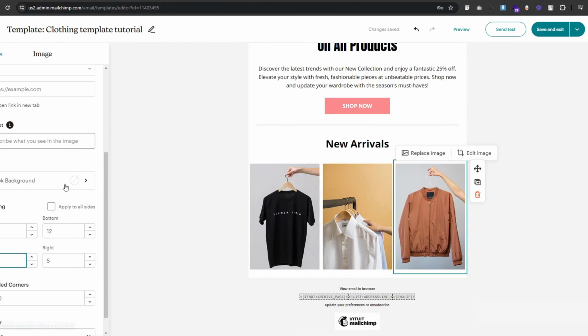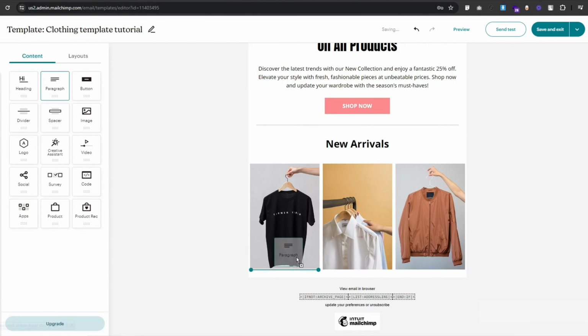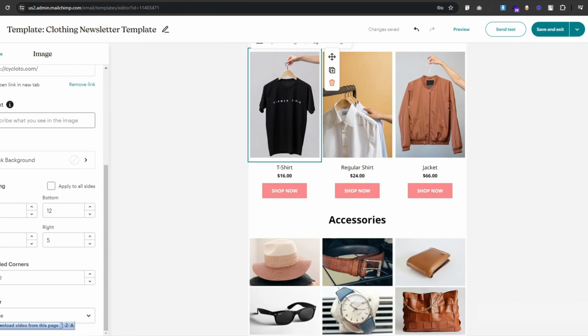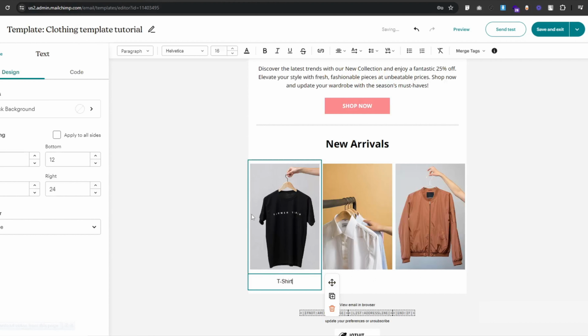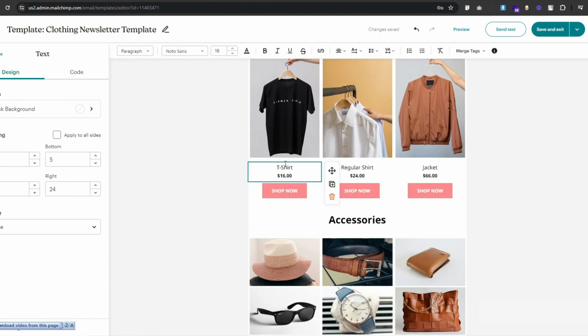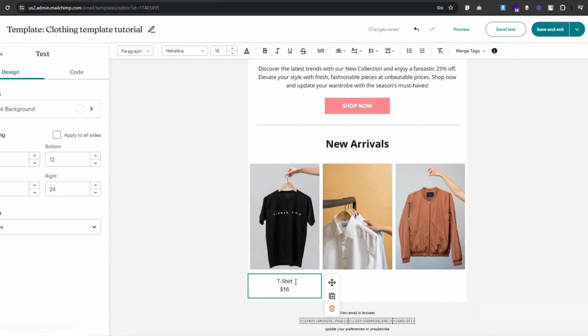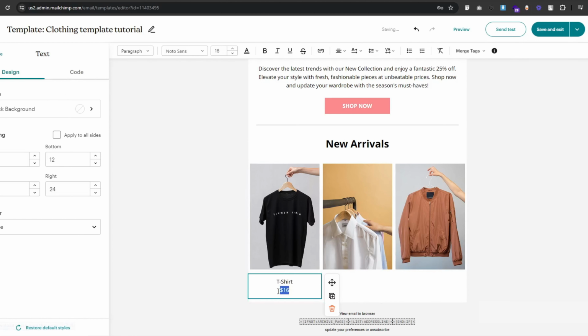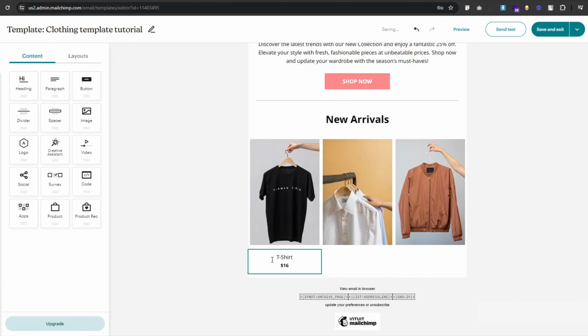Next we have to add this text. So again, drag the paragraph text, place it, t-shirt. Let me see the text. Font size 16 and 14. Select the text, then select the t-shirt, select the pricing text and decrease the font size and bold it.